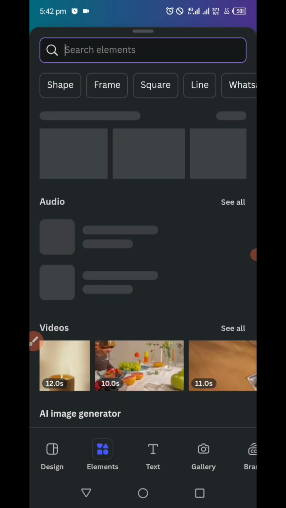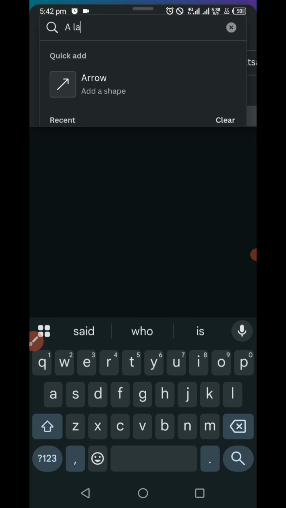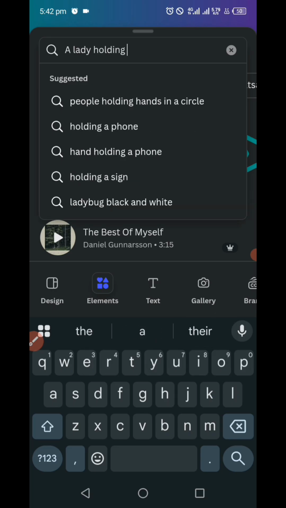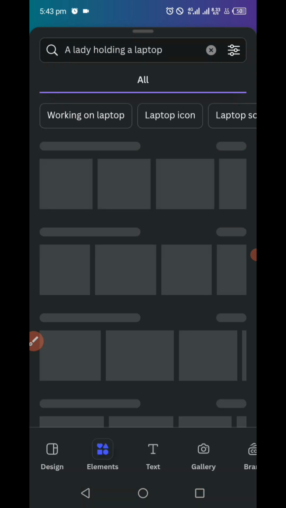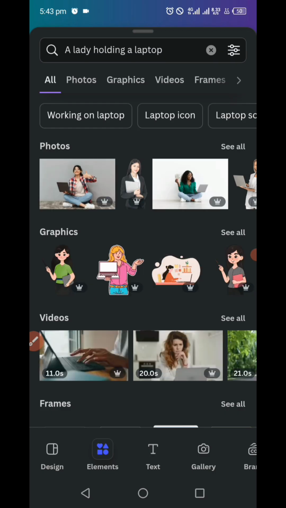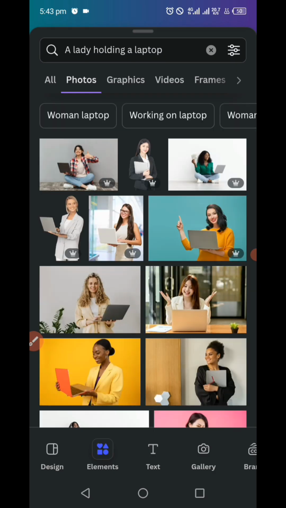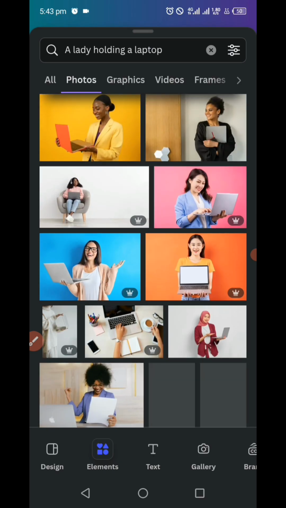So I'm going to type a lady holding a laptop. Now, why am I specifying what I want her to hold? Is because I want to design something in relation to laptop being the service. Okay, now laptop like online service. She can be holding a phone, no doubt, but I want her to hold the laptop to make it look more professional.